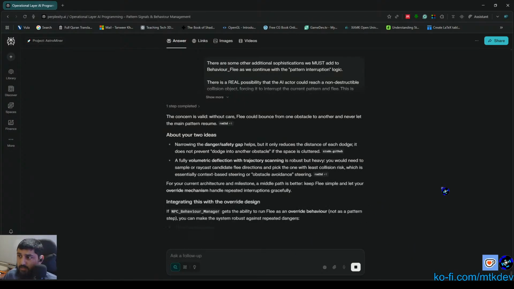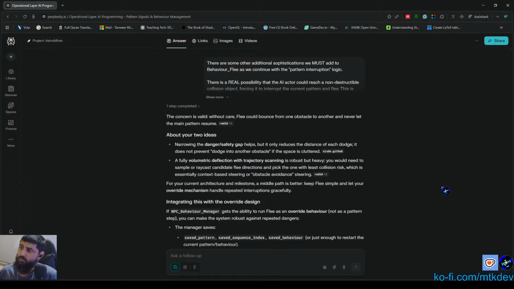The concern is valid. Without care, Flea could bounce from one obstacle to another and never let the main pattern resume. Your two ideas, narrowing the danger safety gap, helps, but it only reduces the distance of each dodge. It does not prevent a dodge into another obstacle if the space is cluttered. A fully volumetric deflection with trajectory scanning is robust but heavy. You would need to sample or raycast candidate Flea directions and pick the one with least collision risk, which is essentially context-based steering or obstacle avoidance steering.